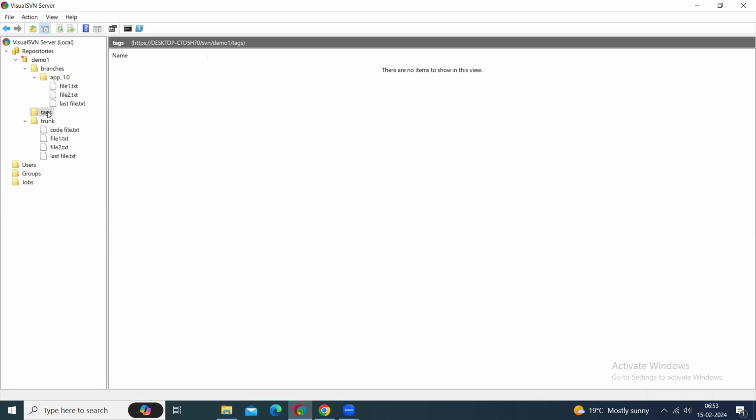So next onwards, tag you are not going to touch. You are not going to do anything here, because tag is always read only. So you should not give any access for tag. Okay. So minimize this, go to the SVN India or US there.